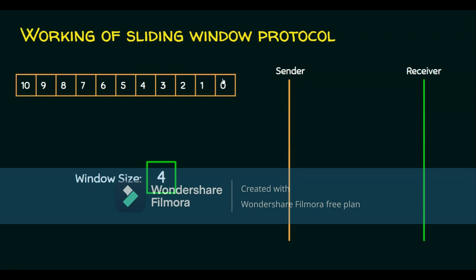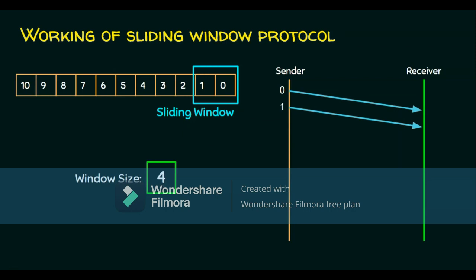Let's say frame 0 is the first frame, and the sender is sending frame 0. Once frame 0 is sent, notice there is a sliding window which comes into action. How many frames can be sent before expecting an acknowledgement? In this case, 4 frames can be sent before expecting an acknowledgement, because the window size is the parameter that decides how many frames can be transmitted before expecting an acknowledgement. Now frame 1 can be sent. Just see the sliding window. Frame 2 can be sent and frame 3 also can be sent. So a total of 4 frames can be sent at a time.